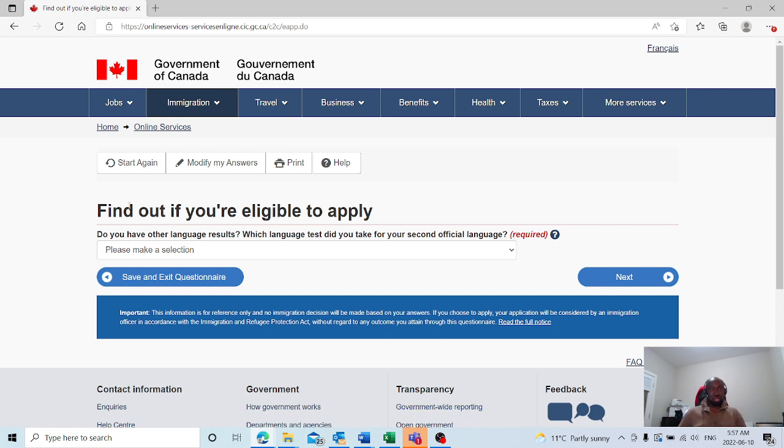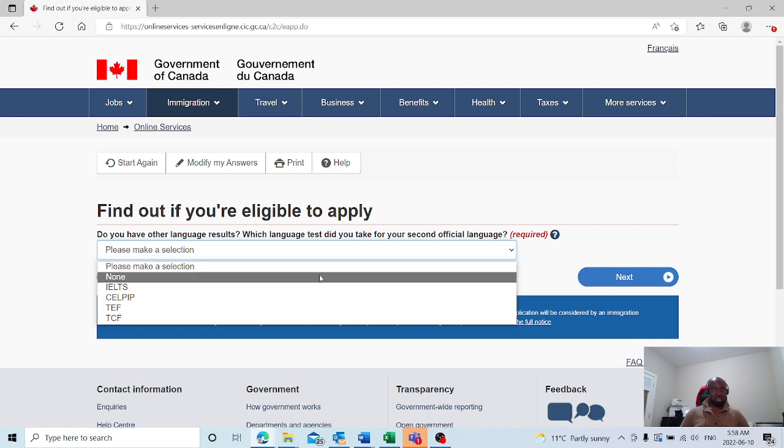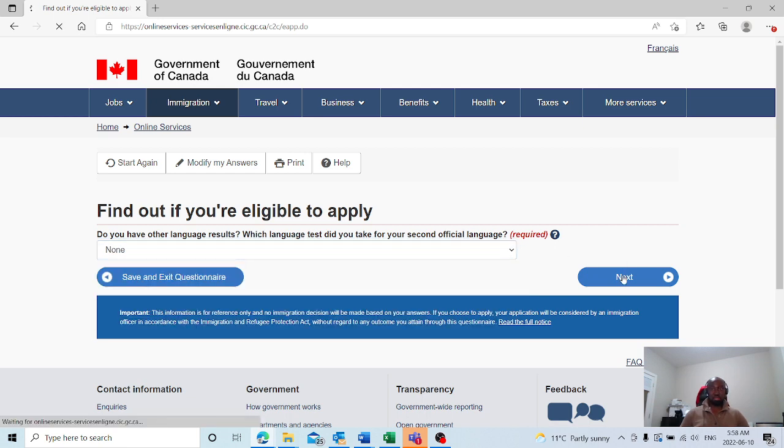So going further, you would see, do you have other language results? Which language test did you take for your second official language? So if you have French speaking ability, or you want to take the French language exam, you can take that. Depending on your score, it could give you some extra points. Remember, the whole Express Entry system is a point-based system. So what you're trying to do is everything you can do to accumulate more points. The higher the points you get, the better your chances of being selected or being invited to apply. So I would say, for this case, none, and then move to next.